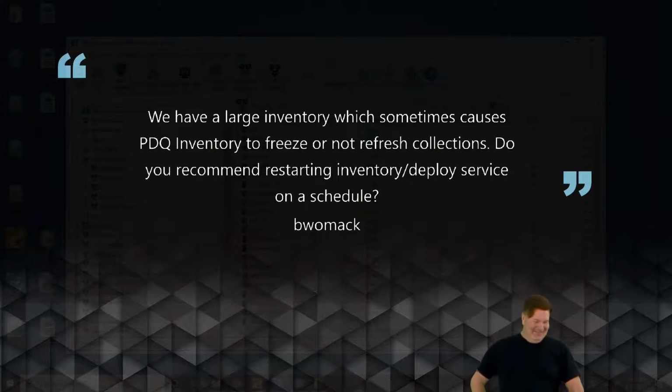Hey guys, we have a large inventory which sometimes causes PDQ Inventory to freeze or not refresh collections. Do you recommend restarting the inventory and deploy service on a schedule? B. Womack.